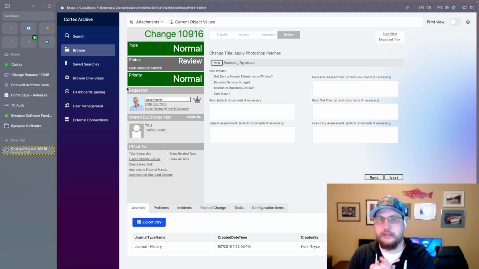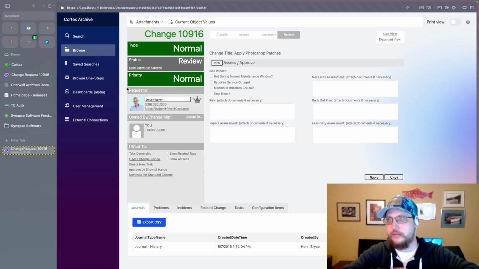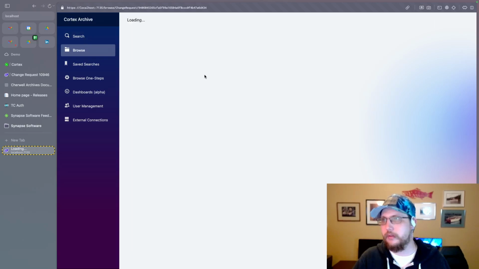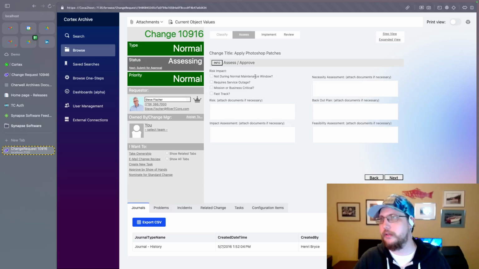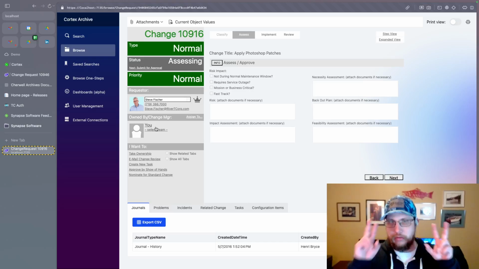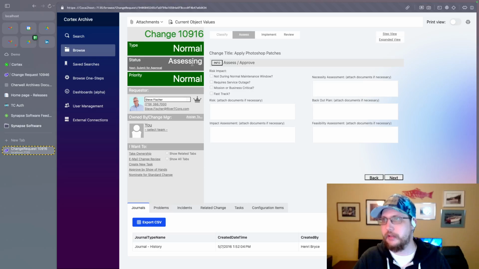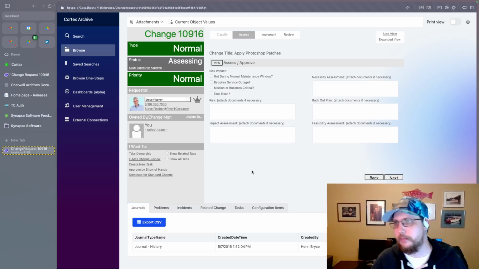All of this functionality exists even if you give Cortex a read-only user to the SQL database, because this happens all in memory. In fact, there is no way to save this anywhere. There is no save button to click. And if I refresh, well, first of all, it'll probably log me out. No, it didn't. But you can see it all goes back to the default. It goes back to Steve Fisher's information, it's back to the assessing state. All of the things that I changed have just been wiped out.